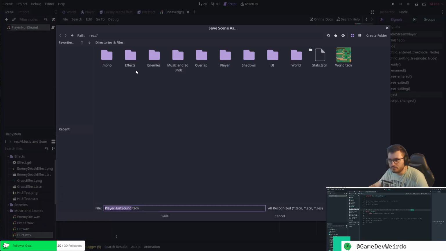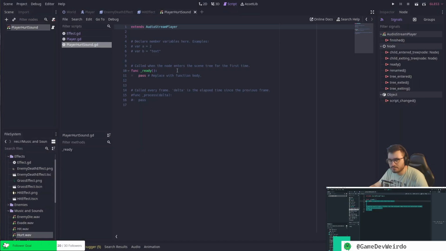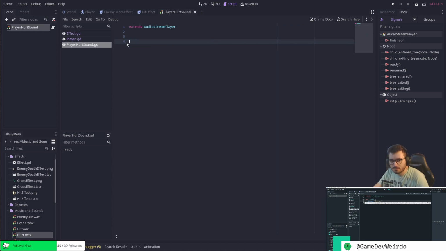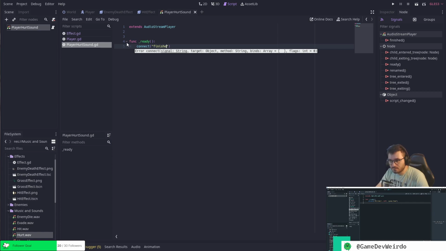And then inside of our ready function here, we can just connect the signal manually, I think. So we'll say connect finished, self, queue free, like this. We'll just do that. This should work, I think. Connect returns a value. We can ignore that because we don't need the return value.